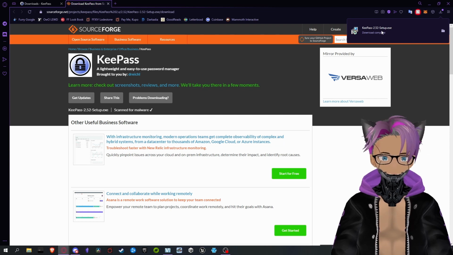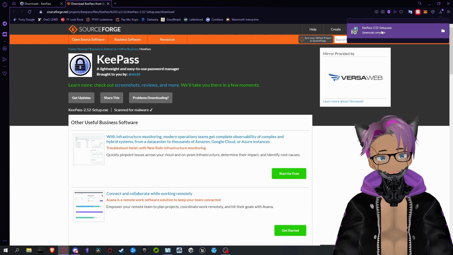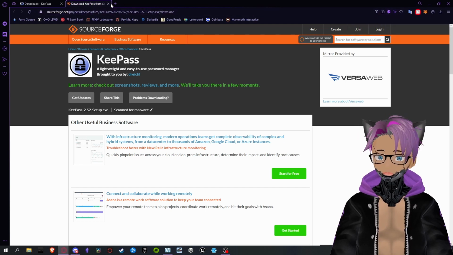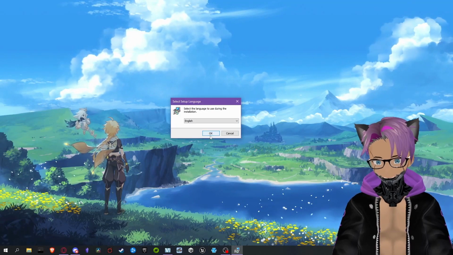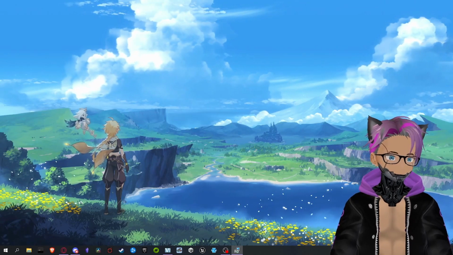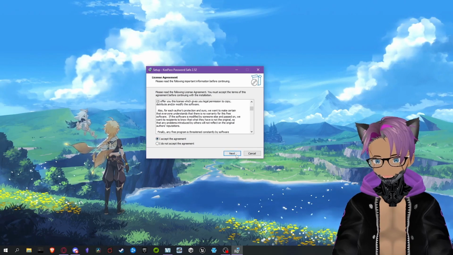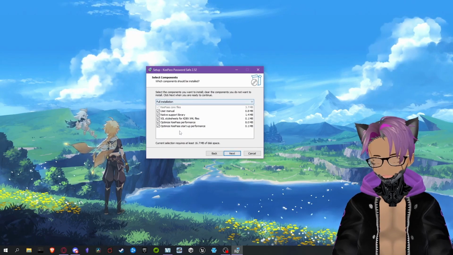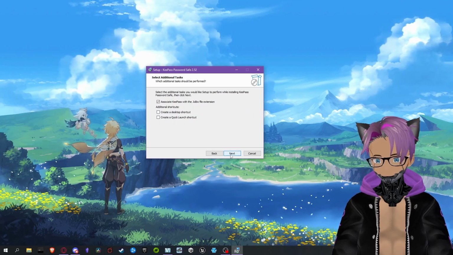Step 2. We're going to install KeePass. So go ahead and open the file you just downloaded. We're going to do this together. I don't think I need an update, but we're going to do it anyway. Okay, the installer comes up. You're going to select your language. Going to go ahead and accept. Next. I just let everything install and do its thing.